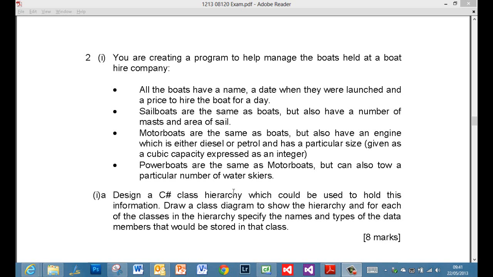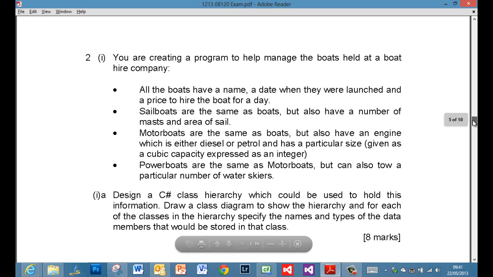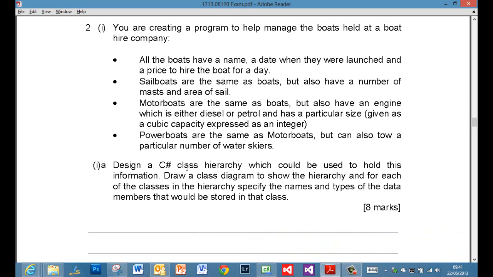And what I wanted was a diagram that basically sets out how all this fits together. And everybody really went for this. And there was only one person, I think, that didn't actually draw a diagram, which is unfortunate because it asked for a diagram. So it said, draw a class diagram. And everybody put something like boat at the top, and everybody put powerboat at the bottom underneath motorboat.